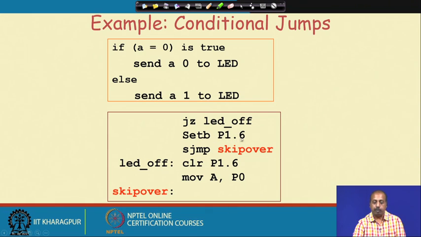So, set B P1.6. So, the LED is turned on, then it is SJMP skip over. So, it will come to this point. Otherwise, it will be coming to this point, it will be clearing this P1.6, and then this instruction is redundant. Maybe it is just reading port 0 into the A register, something like that, but this particular statement does not have any correspondence with this piece of code. Okay. This is just an example.